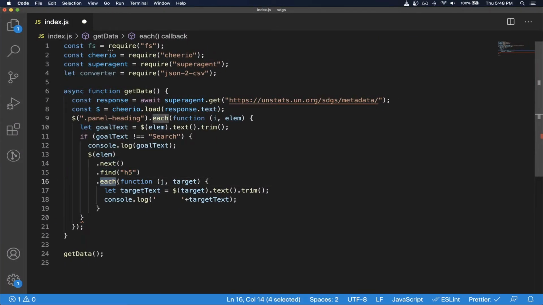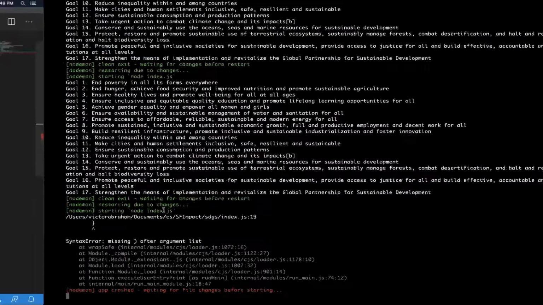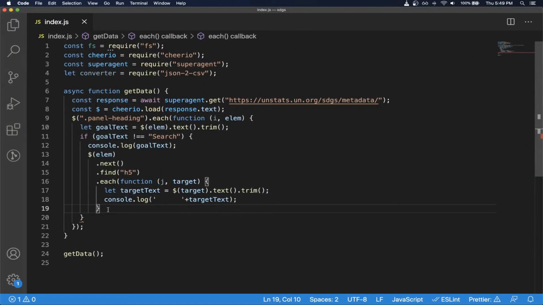Then we are iterating over each of those, very similar to jQuery syntax. And then for each of those elements, we are getting the text out of it, and then we're trimming so that we will remove any white space at the end, and then we are logging. Again, we missed the same parenthesis.